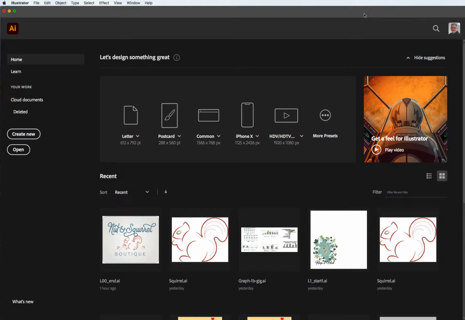This tutorial is broken up into 3 sections so that it's not too long, and just in case you are a total newbie, beginner, you won't get overwhelmed in this. Okay, so here we go. I have the Adobe Illustrator software running. I'm going to click on Create New.